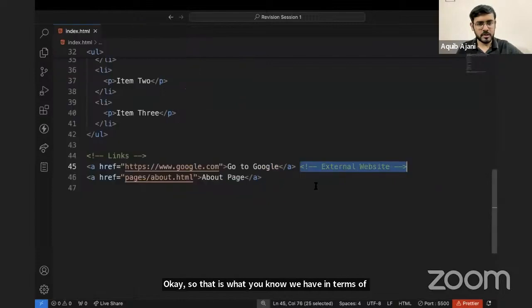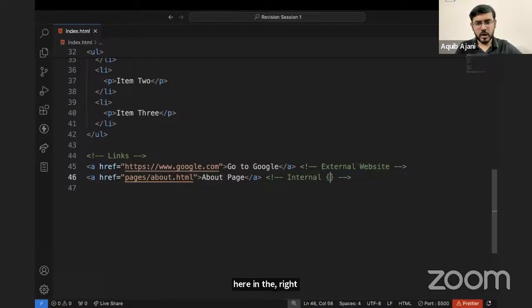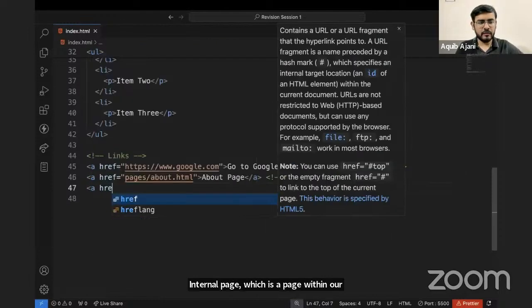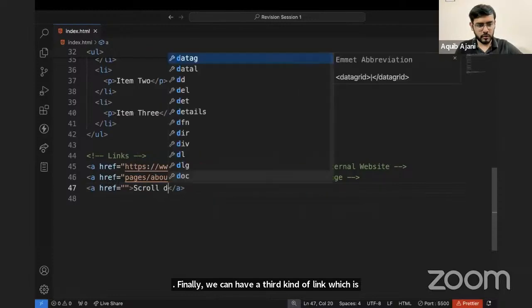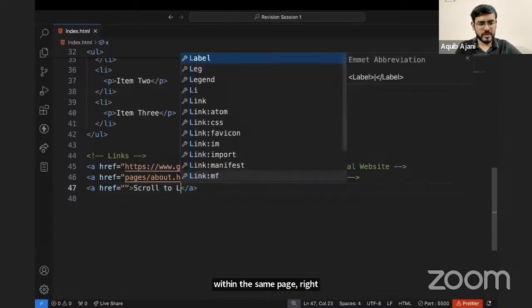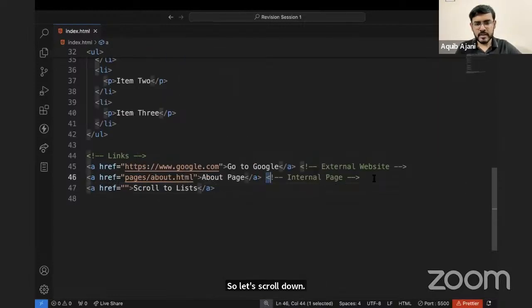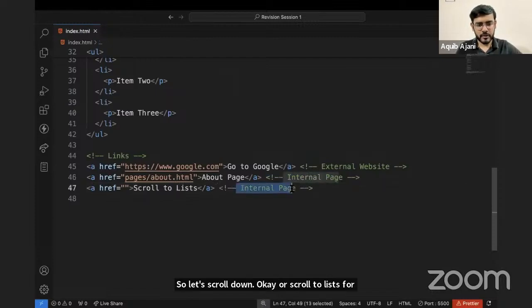So let me just write that comment here. Internal page, which is a page within our project itself. Finally, we can have a third kind of link, which is within the same page, right? So let's scroll down, or scroll to lists, for example. So this is single page or within the page.